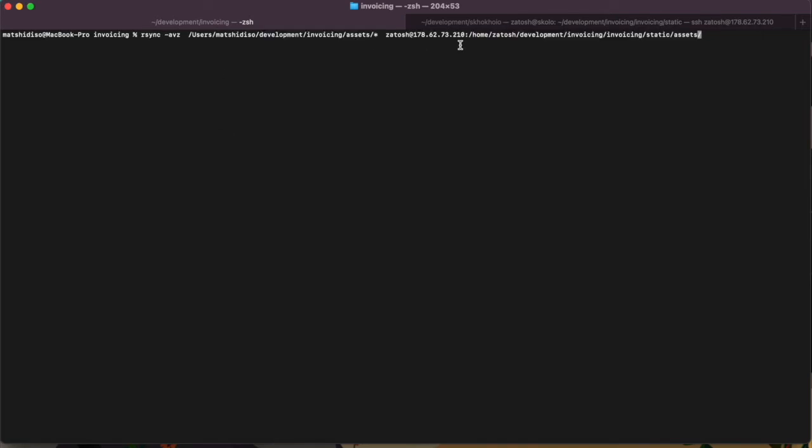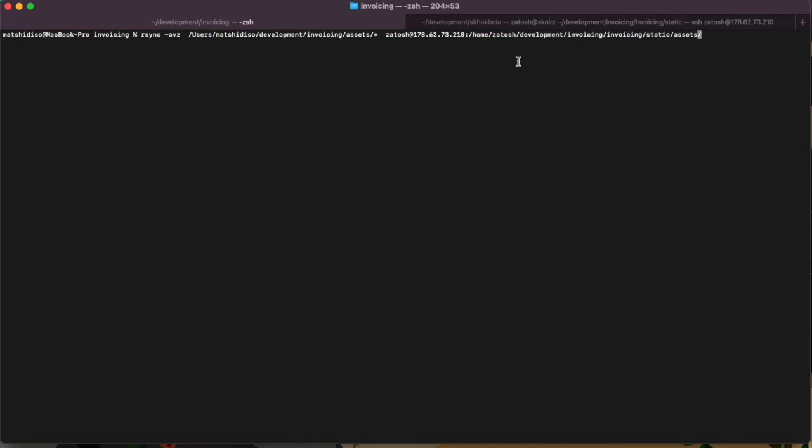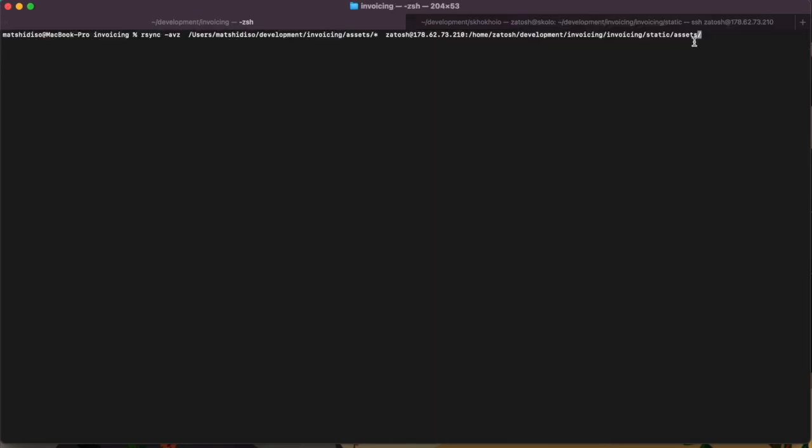And I'm just going to double check. Inside of the home, Zatosh is the user. And then this is the path it's going to follow. Development, invoicing, static, assets. So inside of static, there's this folder called assets, and then it's going to save in there. So it's going to save everything that's in here. Okay, this is a very powerful command.